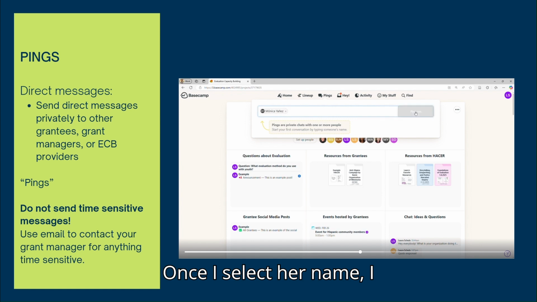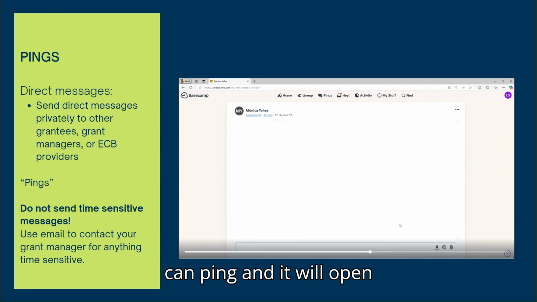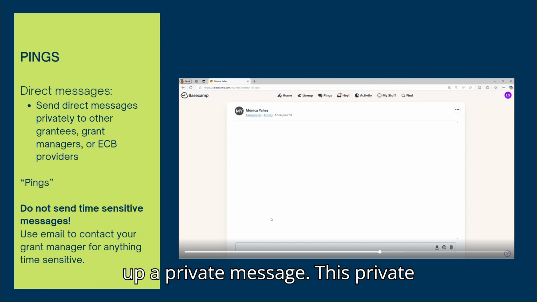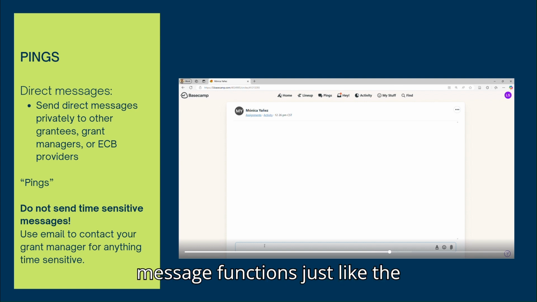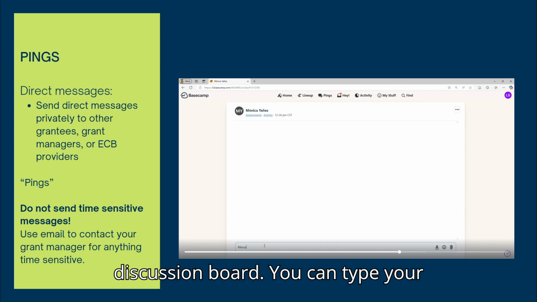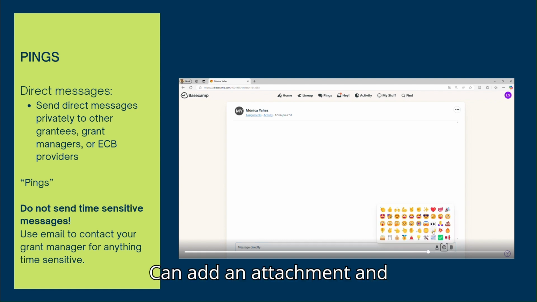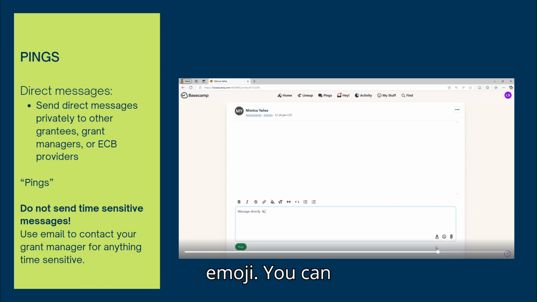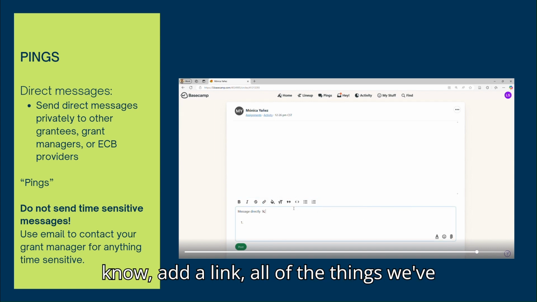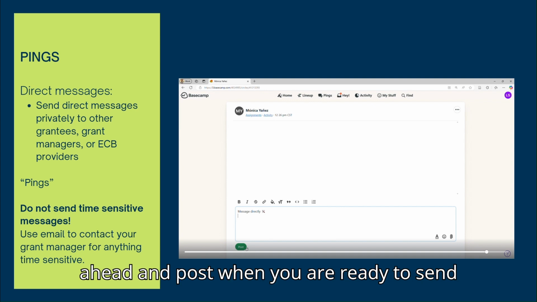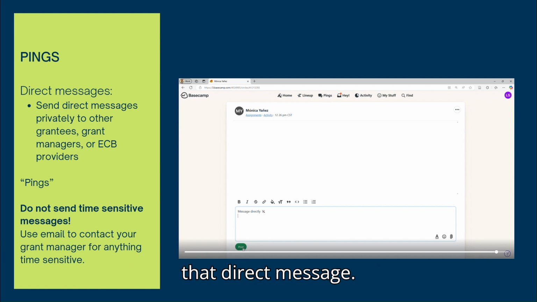Once I select her name, I can ping, and it will open up a private message. This private message functions just like the discussion board. You can type your message directly into this bar. You can add an attachment, an emoji. You can open up the dialog box so that you can use bullet points or numbering. You can add a link. All of the things we've talked about earlier. And then you can go ahead and post when you are ready to send that direct message.